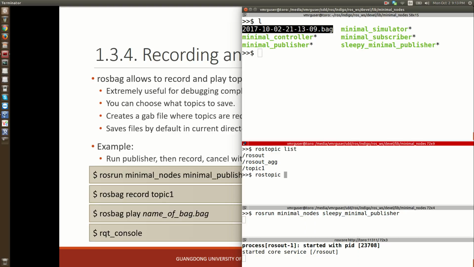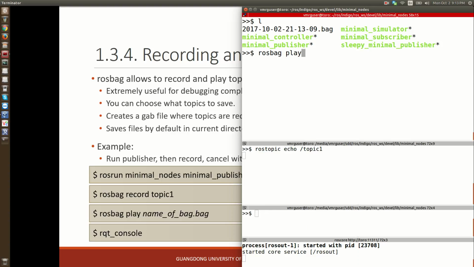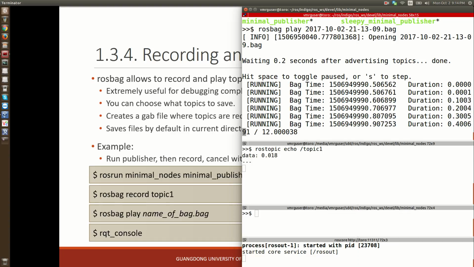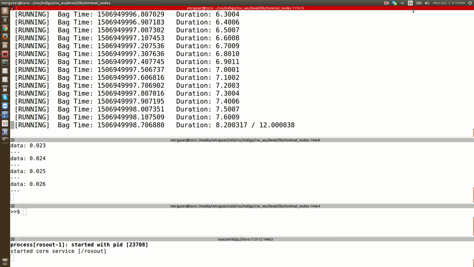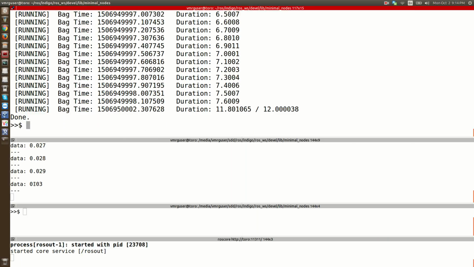And here, for example, we can say rostopic echo topic 1. Right now it's running because we are running this node. Let me kill it. Yeah, this time there's nothing here, but if I say rosbag play bag file, you can see that we get the time and the duration. And then here in the echo, we can get this data. We just ran for 12 seconds, and so we got this data so far.